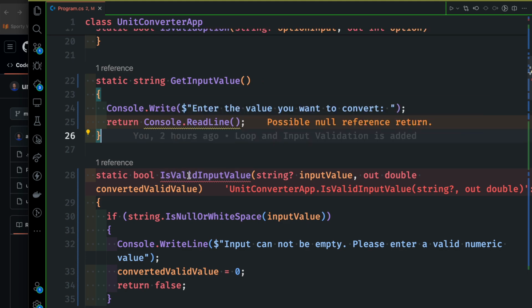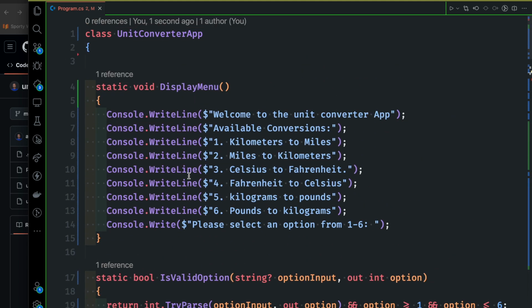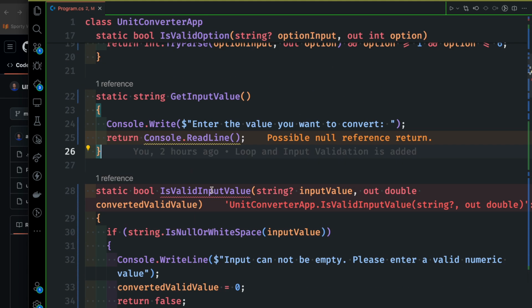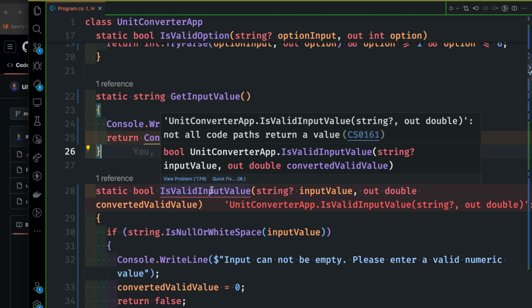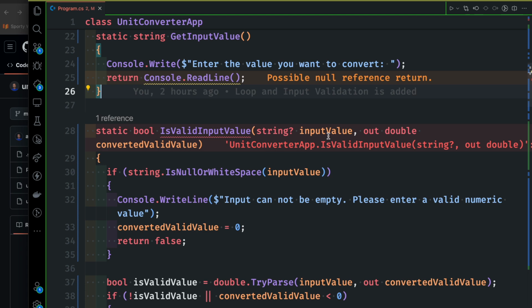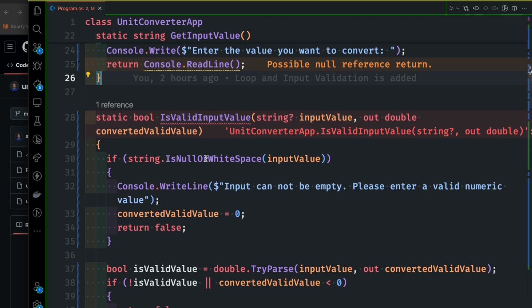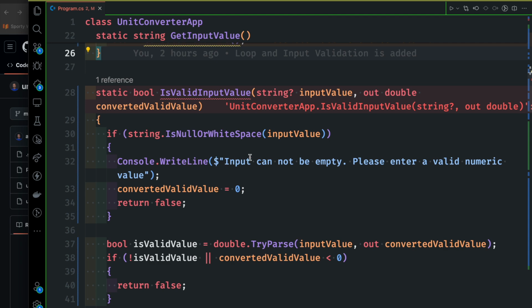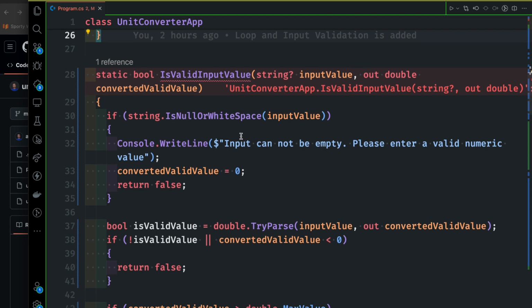So here, this was the function that we created, the get input value, and then we have static boolean is valid input value. I just want to make sure we do not have anything with the same name. Not all code paths return a value. Okay, so something is going wrong. We'll check that. So we're taking the string input. We are also converting that to the double converted valid value. We are taking out that value. And then what we are checking here, we're checking whether it is null or empty space. Okay. If it is, then we're setting the value here, input cannot be empty.